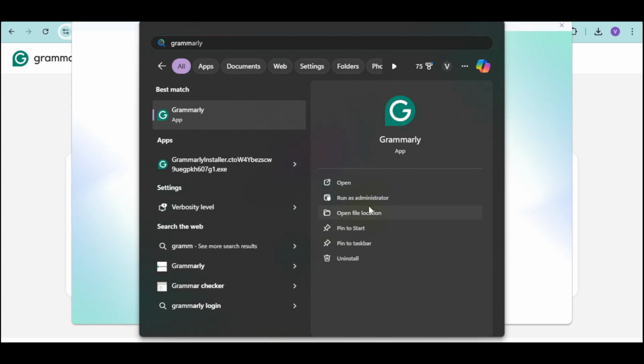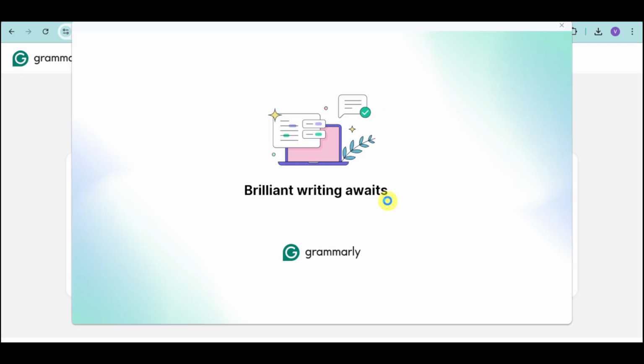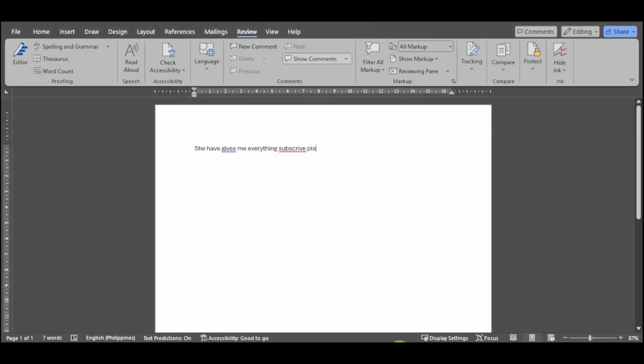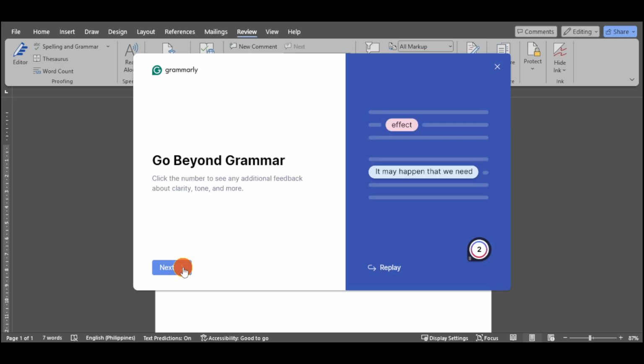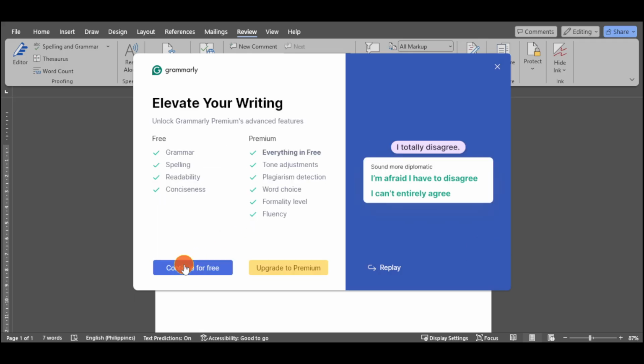As you can see, Grammarly has been installed, so click on open right here, and here you can see what Grammarly looks like. Once you have it installed, you can open your Microsoft Word, and it should show up from there. You can see here the perks of Grammarly, so you can just proceed with this.